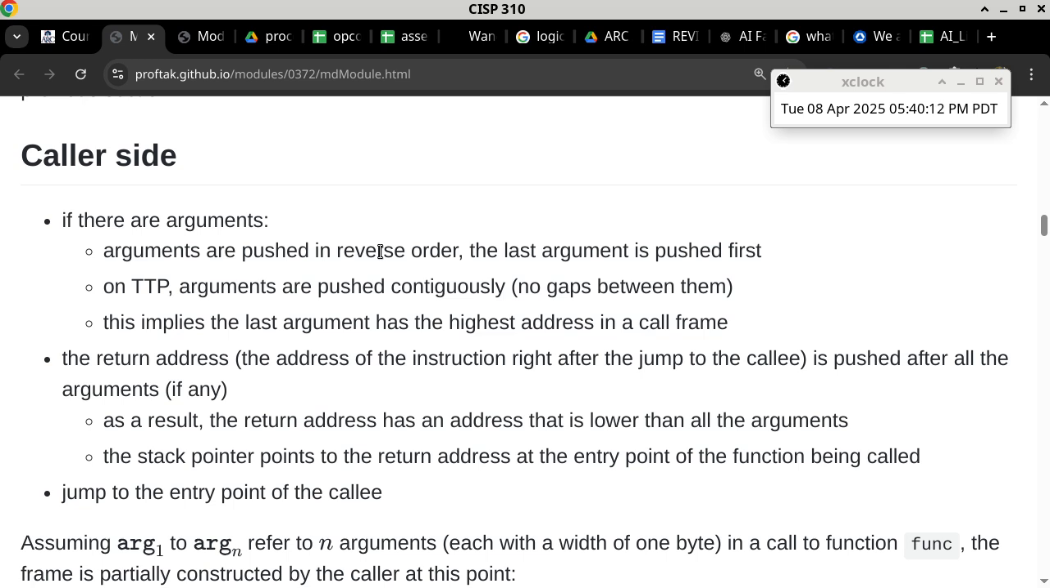Okay, all right. So we'll continue to read this. On TTP, arguments are pushed contiguously. There are no gaps between the items that you push on the stack. Now, I make this really clear because on any modern architecture, there might be gaps between the arguments. Because if you try to push a char, a single byte, on the stack when your architecture supports 64-bit, when there's a 64-bit processor, then there will be a gap of 7 bytes between the char and the next thing that you push.